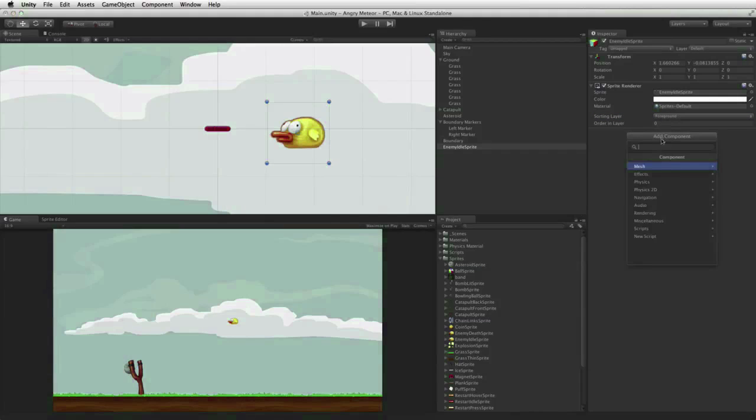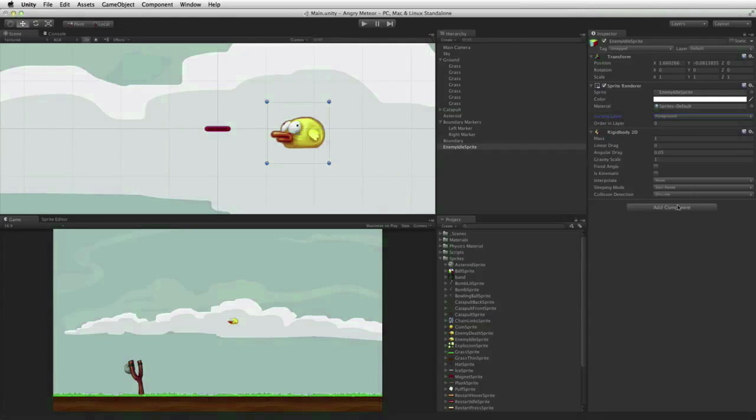So we want to add a Rigidbody 2D, Physics 2D, Rigidbody 2D. We also want to get our collider. So let's add a Physics 2D, a Box Collider 2D. Now the box collider is going to automatically size to the size of the sprite.